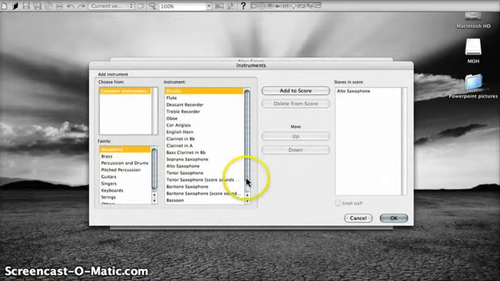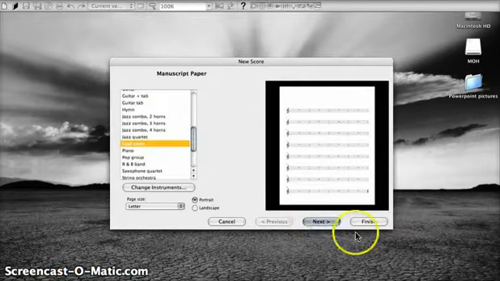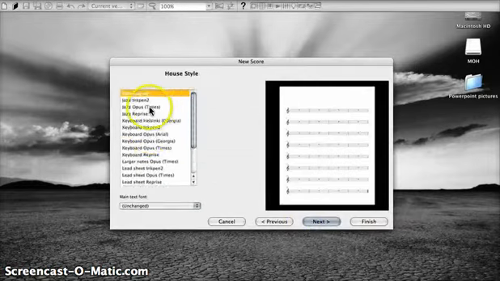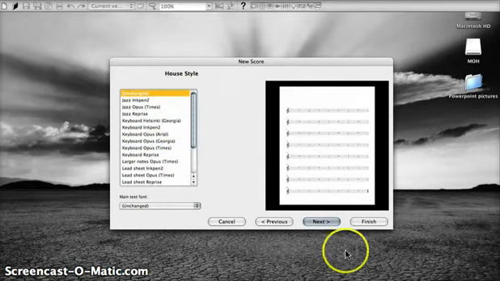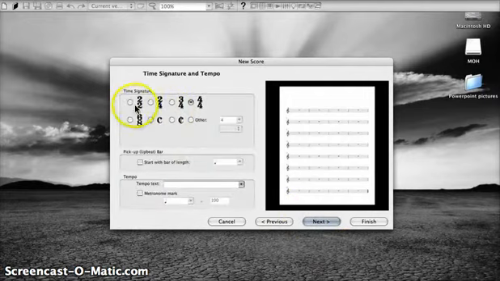So all it does is just add more instruments. So you click next, and then it'll ask for the type of font that you would like to use. I just prefer the regular, unchanged. Next, it'll show you a time signature, which you can alter right here. There are some of the basic ones that are most commonly used.